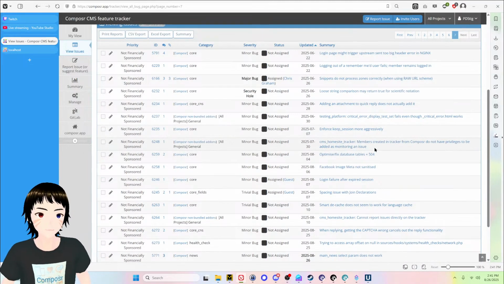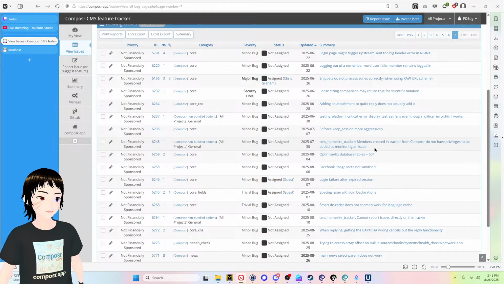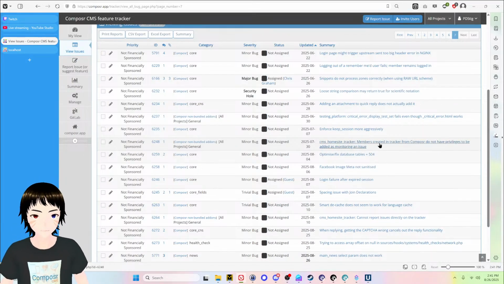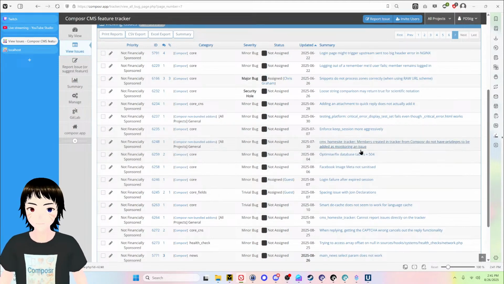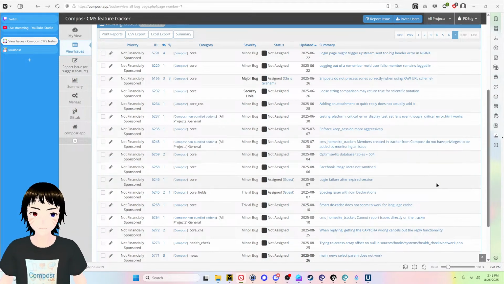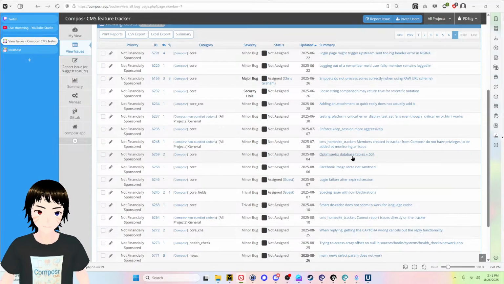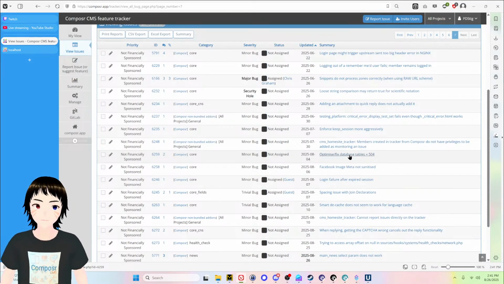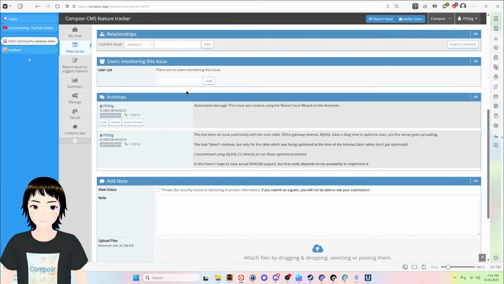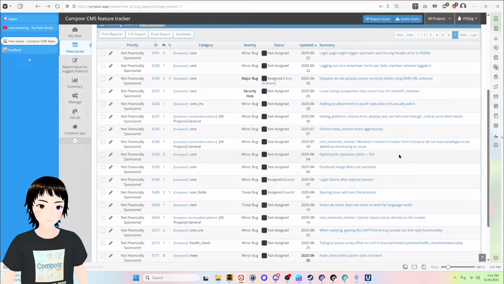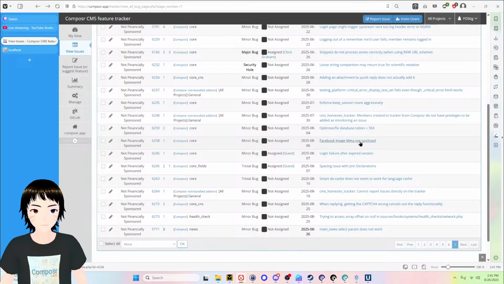Alright, continuing on, we're going to go ahead and look at some other bugs here in Composr CMS. So, members created in the tracker for Composr do not have privileges to be added as monitoring an issue. This is also kind of complex, so I'll fix this later. Optimize fixed database tables equals a 504 gateway timeout, I believe that's what that is. Yeah. We're also not going to work on that because that's going to be a time-consuming fix.